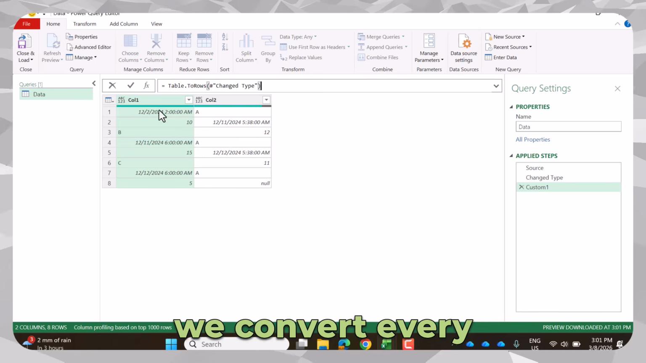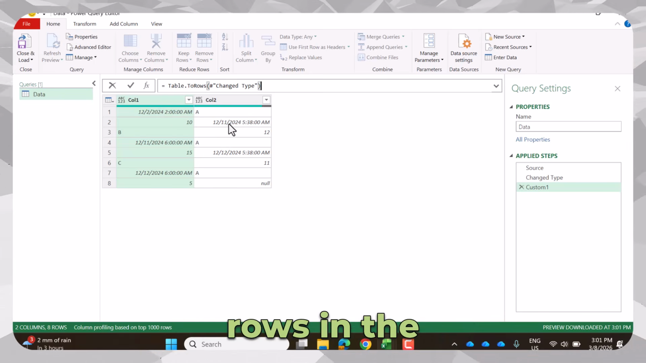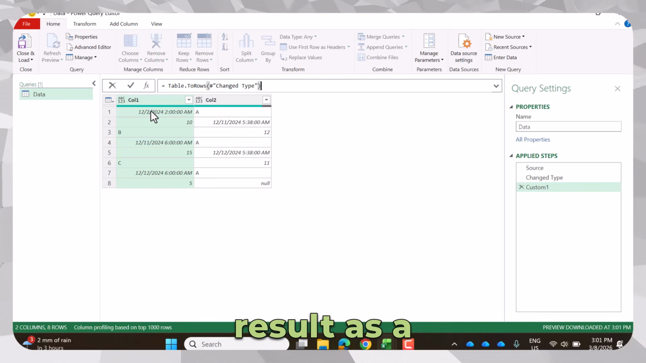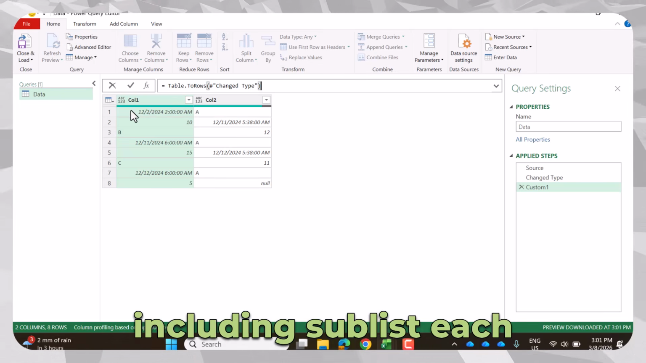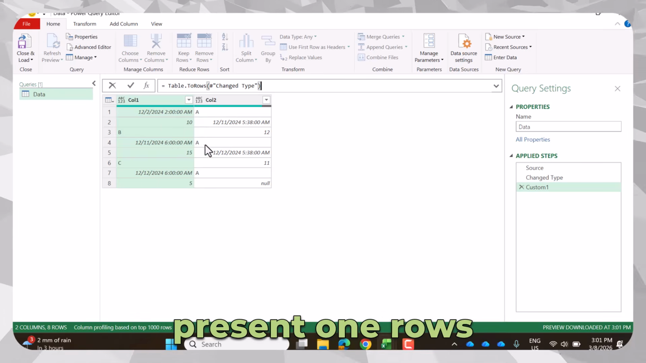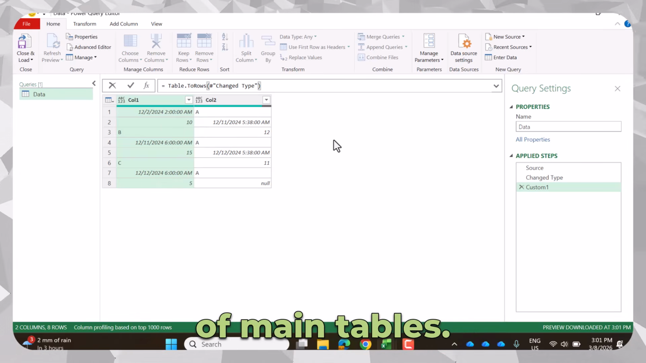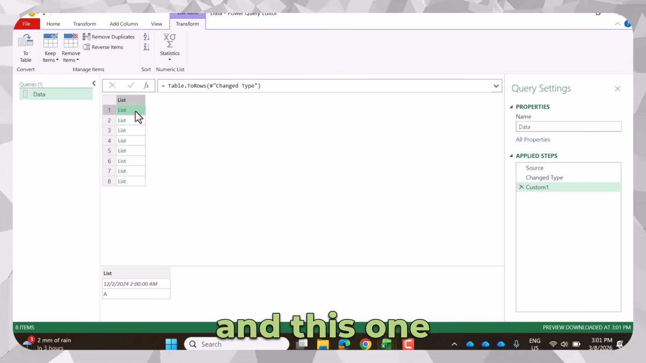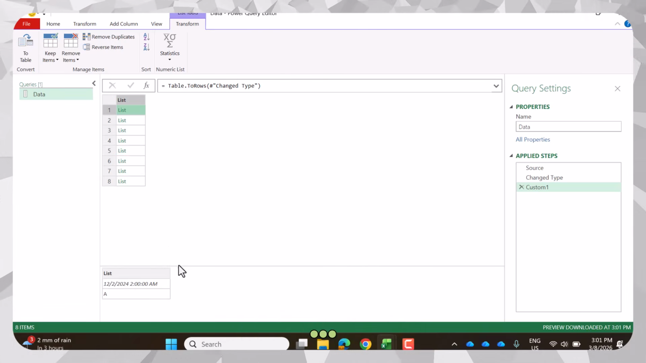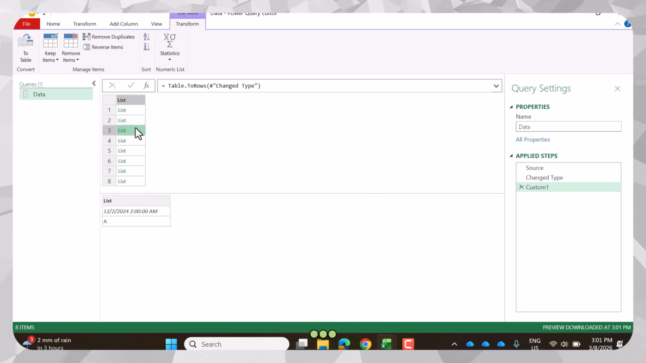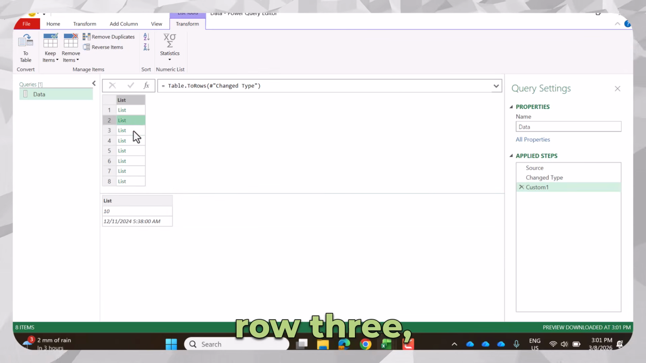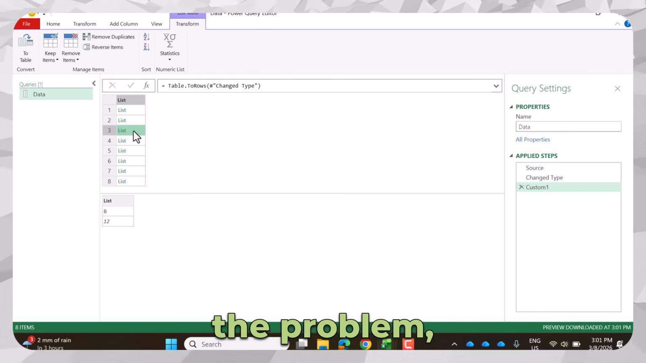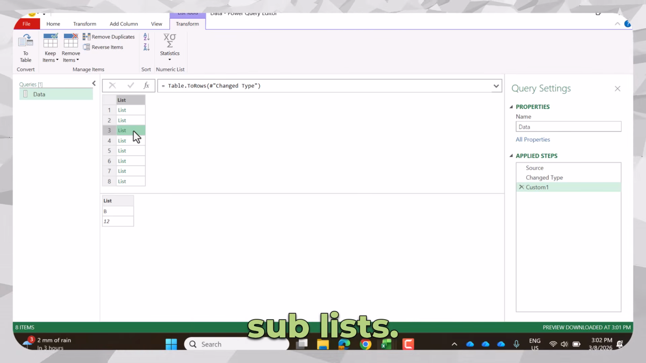Using this function, we will convert every row in the table into a list and provide the result as a general list, including sublists, each representing one row of the main table. So let's see the result. This is a general list, and this one is related to info from row 1, row 2, row 3, and the same for all. But to solve the problem, it would be better to merge the sublists.